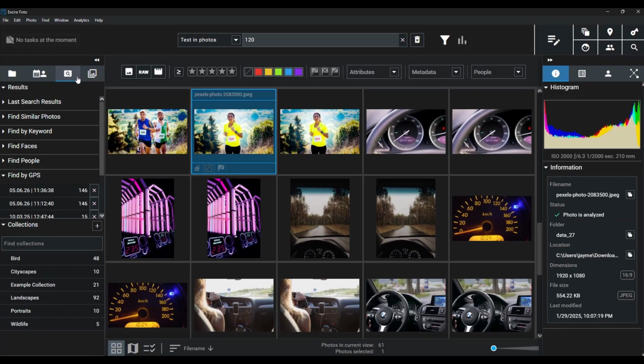The results folder is something that Excire creates. You can do what you want with the folder. You can delete it entirely. You can turn it into a collection. You can remove photos or ignore it and spend your time looking at other photos in other folders. But until it's deleted or until it's overwritten by a new search, if you set that up, then it's going to exist as a collection or a folder inside Excire.